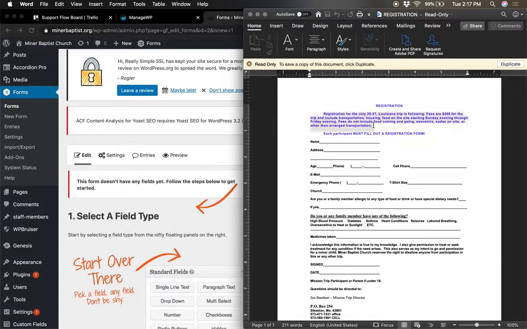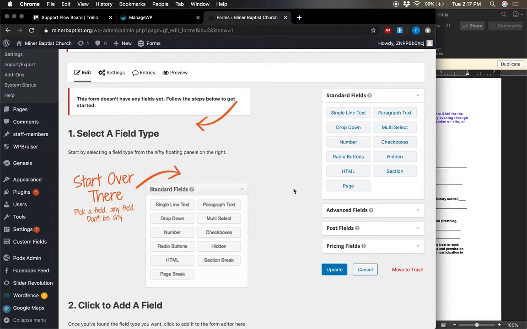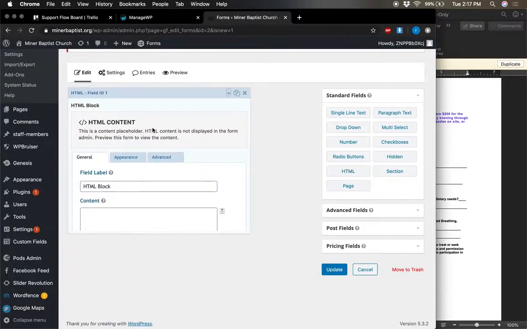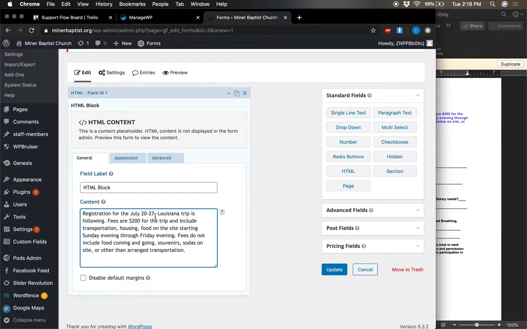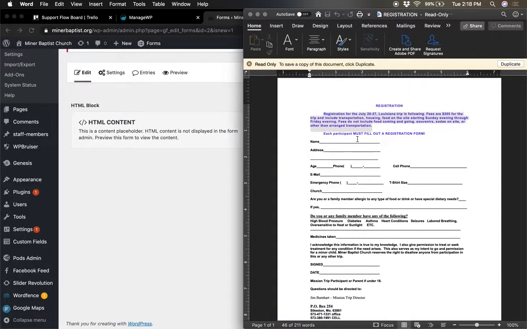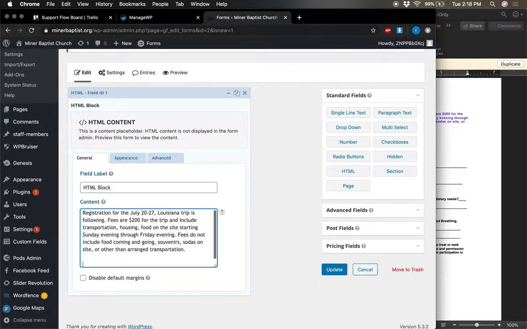In order to have this text, I'm just going to copy it. To have just a blank text at the top, that's usually where I throw in the description. You have this HTML. So it says there's no content displayed. It won't show on this side, but it'll show on the form. So here is that text, and I'm just going to close that up. So then let's also throw in the each participant.